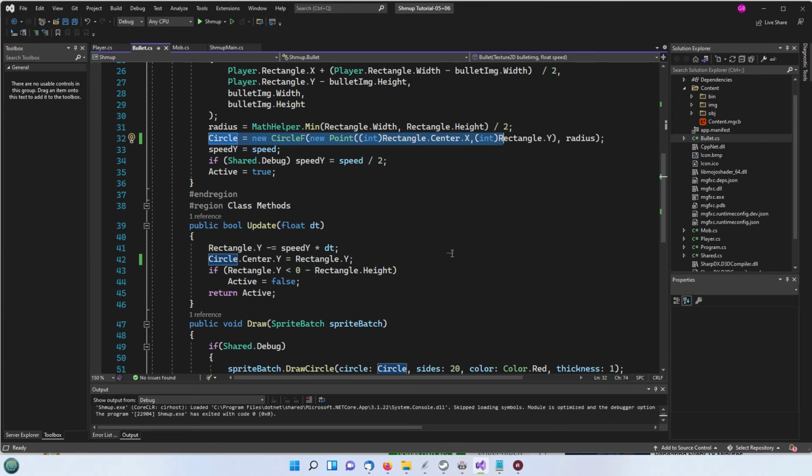The update is changed slightly in here in that the rectangle is updated as before, but the center of the circle is updated by just making it equal to the rectangle Y value, because bullets don't have any change in their X value, so that's relatively simple. So that just about covers everything, I think.